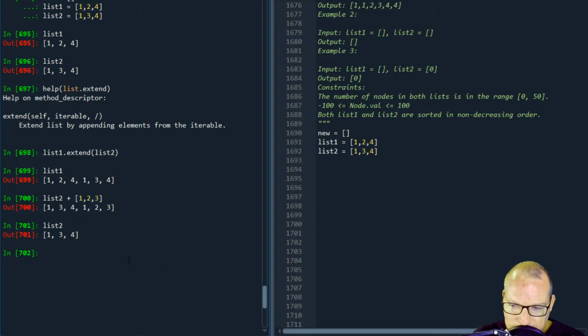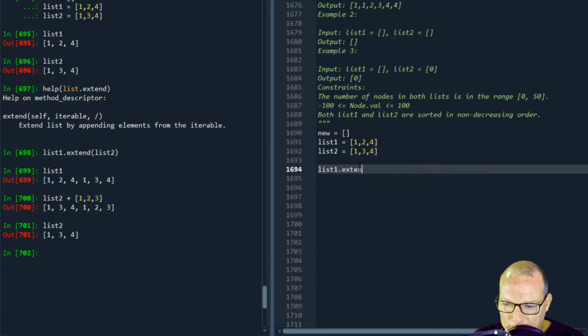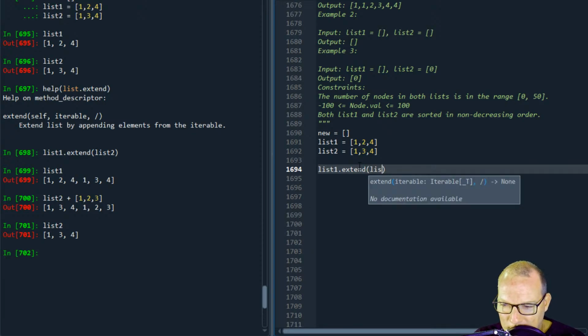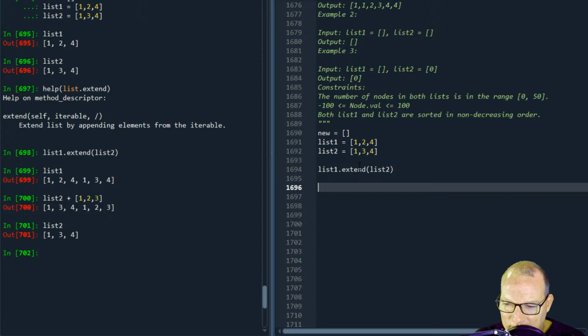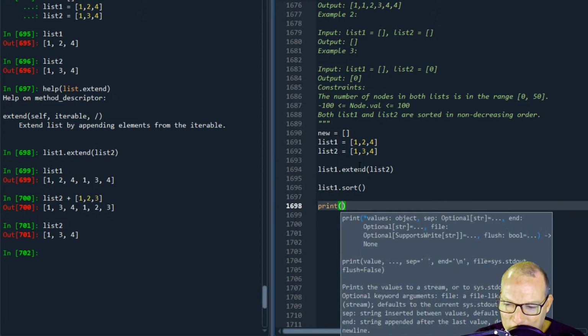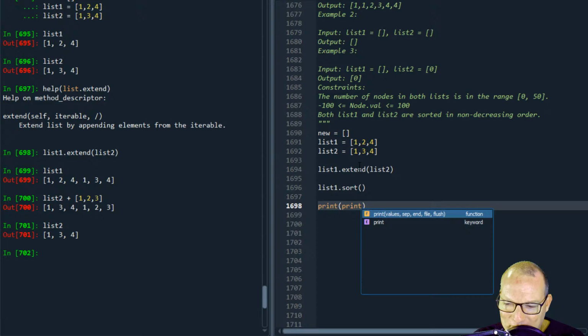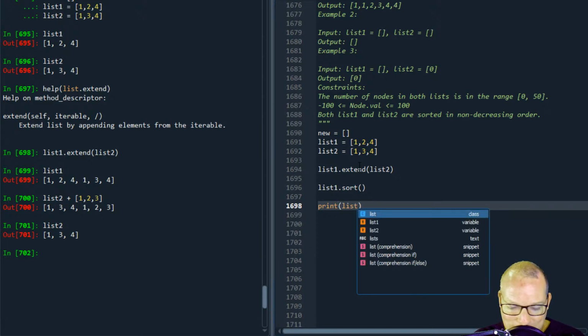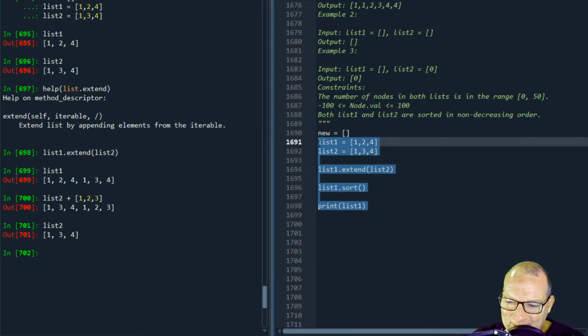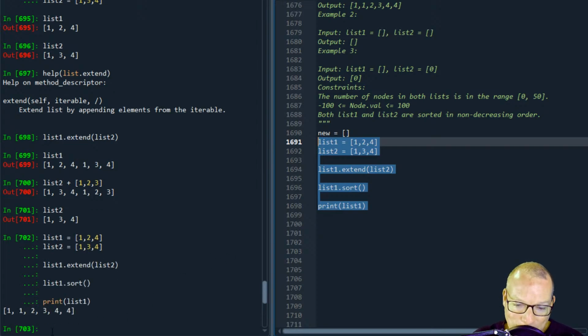So Vinky's solution is, let's just throw these together. List 1 dot extend list 2, then list 1 dot sort, print list, what am I doing? List 1. So technically we're done, but I have a strong feeling that Leetcode has something.